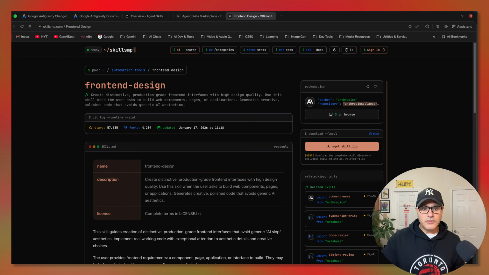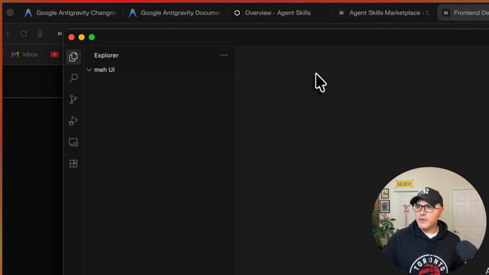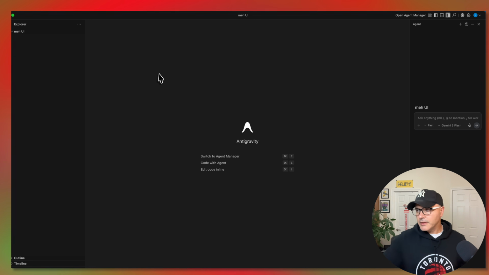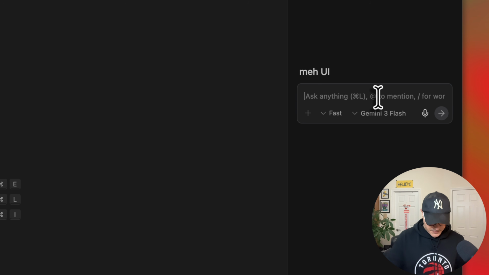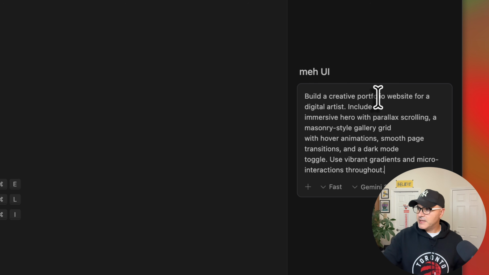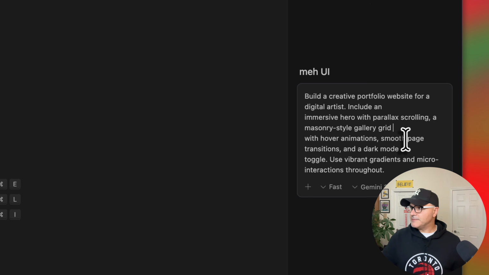I have two folders. This is the one we're going to build. It's called Meh UI. And I'm going to select Gemini 3 Flash. And I'm just going to paste this prompt. It's a very simple prompt. It says, build a creative portfolio website for digital artists, including an immersive hero with parallax scrolling, a masonry style gallery grid with hover animation, smooth page transitions, and dark mode toggle.